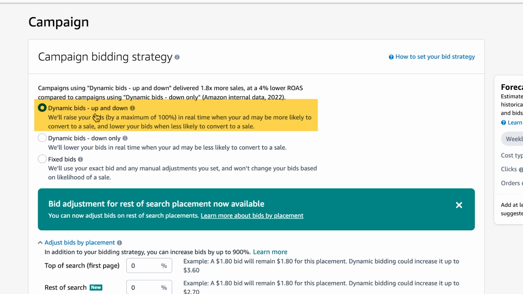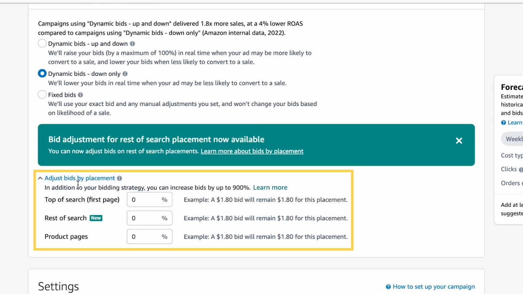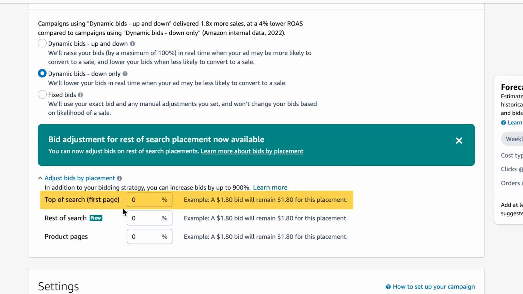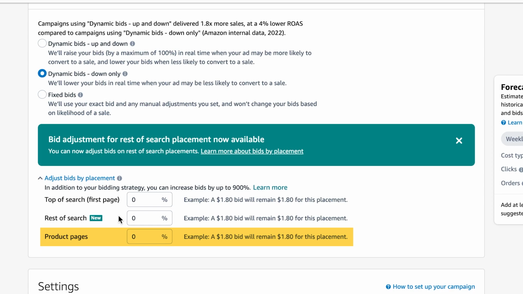I only use it sometimes when I need to kind of jump start and get a lot of clicks and a lot of sales. Down only lowers the bids in real time when the ad is less likely to convert. That's the one I usually use. Fixed bids, they won't change anything. And now bid adjustment, this is a placement adjustment. So you have 3 types of placements. Top of search, first page, which means it's going to show up in the top of the search for the first page. Rest of search, so anywhere in the rest of the search, or product pages, in the product page.